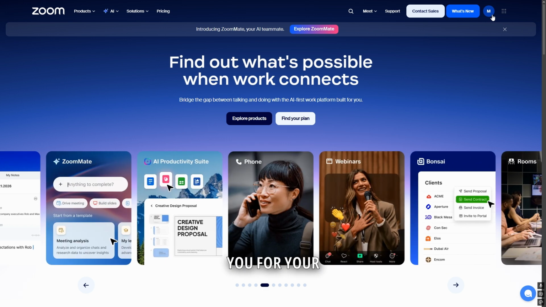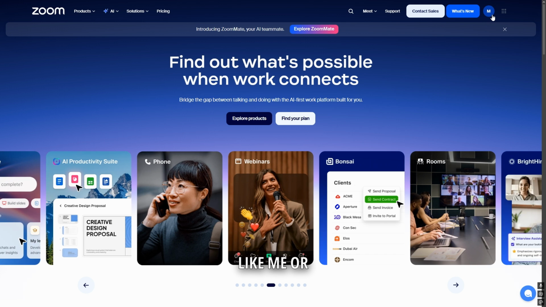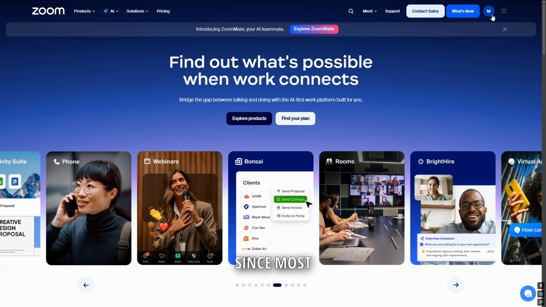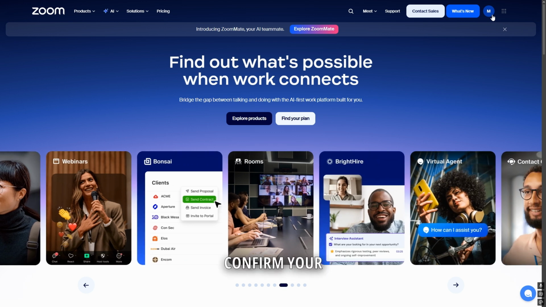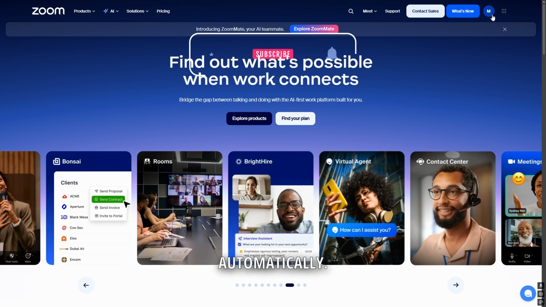Zoom will ask you for your email address, or you'll click sign in with Google, like me, or sign in with Microsoft, which is even faster. I'll use Google here, since most people have Google accounts. Select your Google account, confirm your details, and Zoom will create your account automatically.